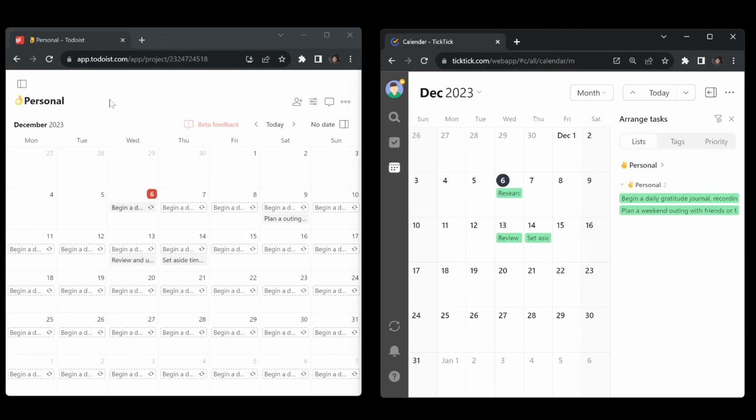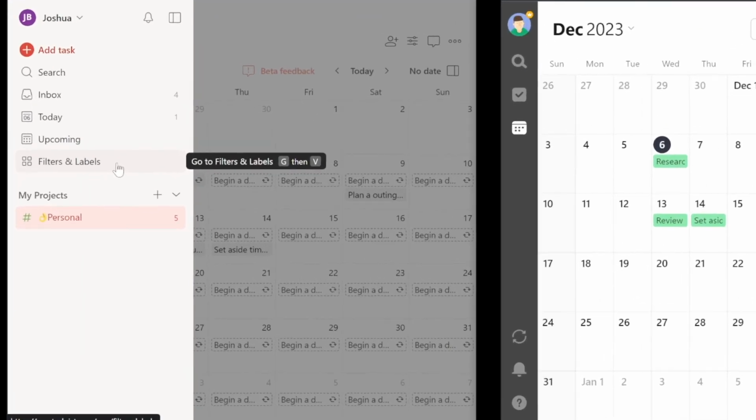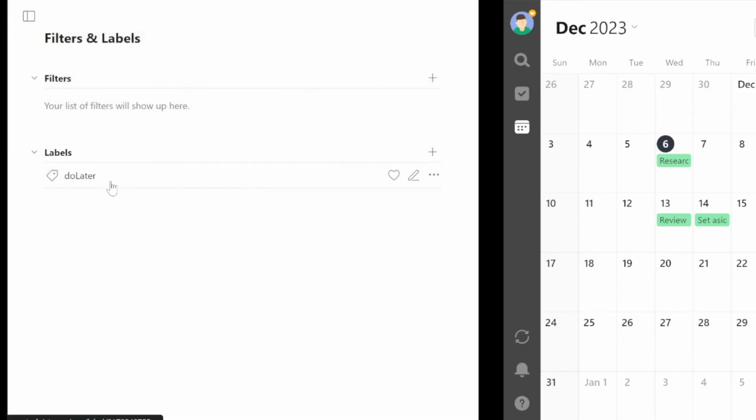All right, so the last thing I really want to look at is how the tags and filters look in both systems. So you see, if I expand this navigation menu over here in Todoist, there's a filters and labels section. So I don't see any filters or labels over here in the navigation menu at all. It looks like I have to click into this filters and labels section. So let me go ahead and do that. And there's my label, due later. So I didn't see that on the navigation menu. So that is slightly different than TickTick.